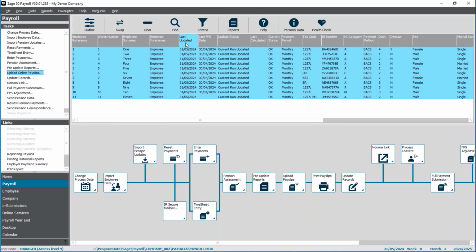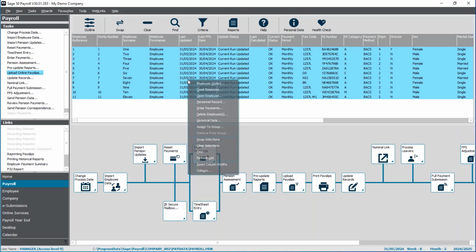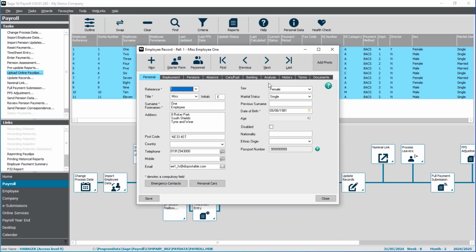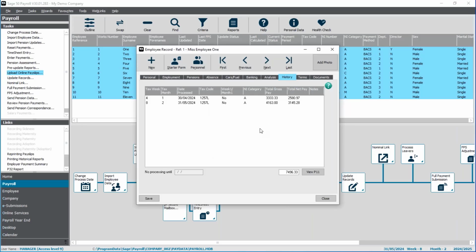Now, if you look at my employee list, the last updated date is now displaying the May pay date. And if I open the employee record and go to the history tab, we now have history for month 2. So I won't be able to change any of those values unless I was to restore a backup or use the rollback wizard.